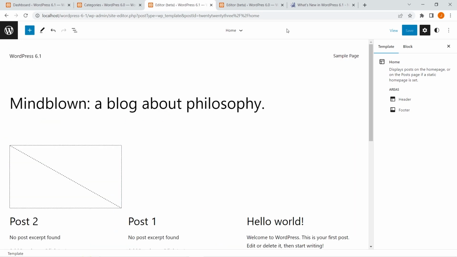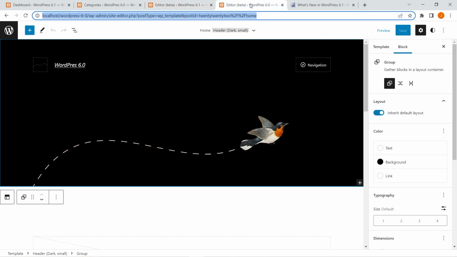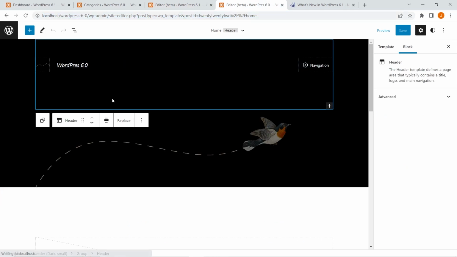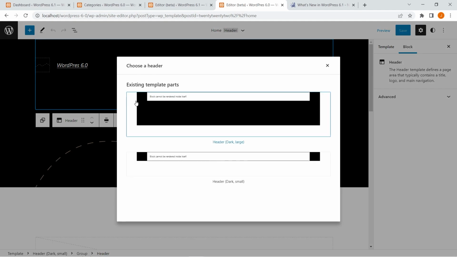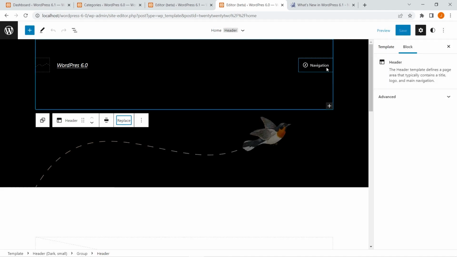Now, while we are on the topic of template parts, it is important to know that there is another change that you will notice, and that is the replace option for the template parts has been moved to the ellipsis menu from the toolbar. Now, to see this change, I am going to head over to WordPress 6.0, which is right over here. Select this, you can see, and the option for replace is right over here. You will click this option and it will open the modal. You can choose a header and it will replace it, right?